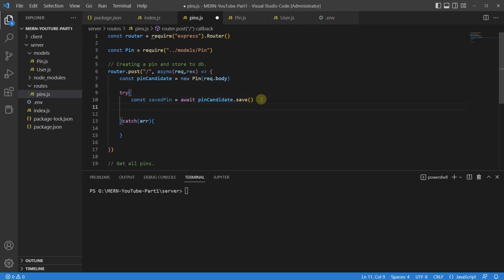After that, if everything's successful, I'm going to say response status 200, and I'm going to send as JSON the saved pin, right? So I'm just going to push to the client: okay, this is the pin that you saved in the DB. Here it is, you can read it out. If you do not like it, you can obviously delete it, right?